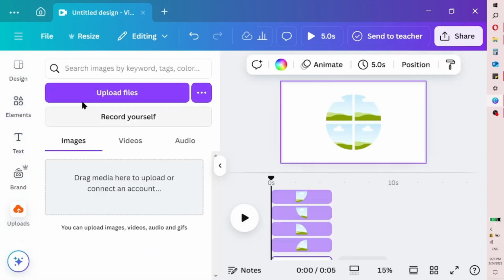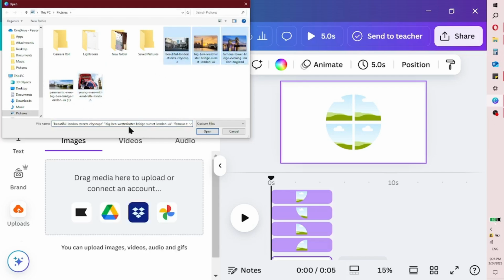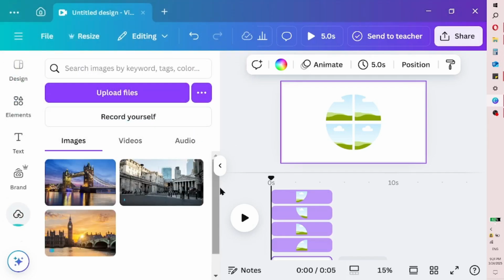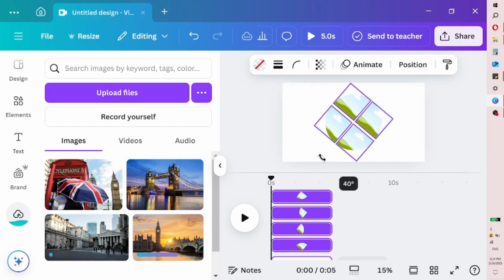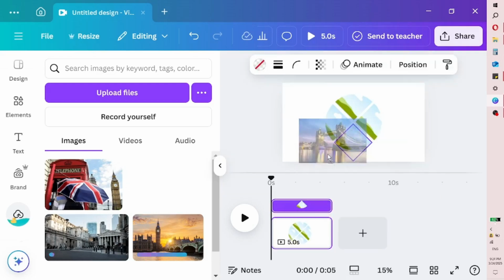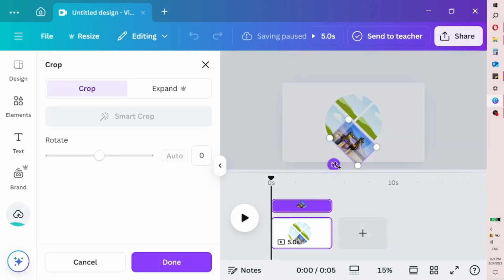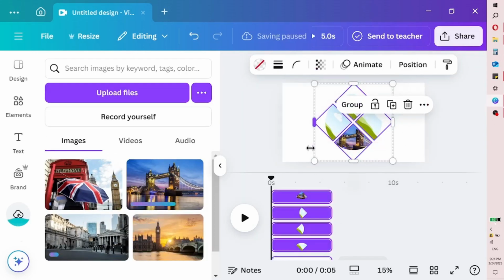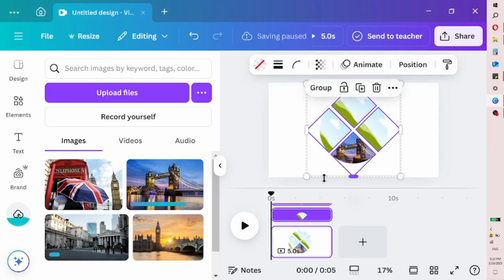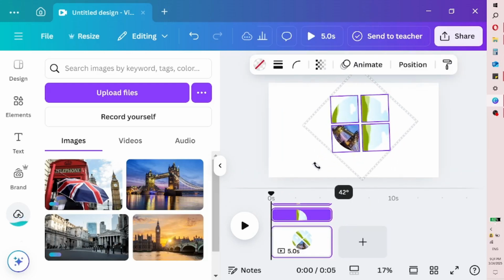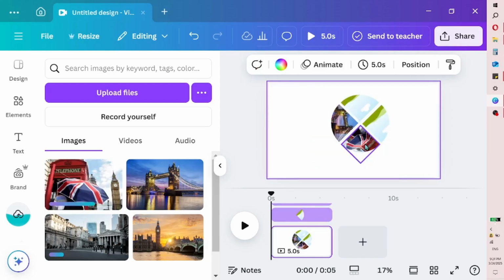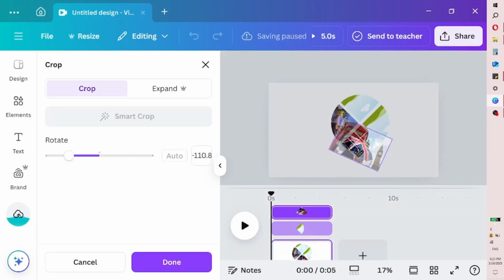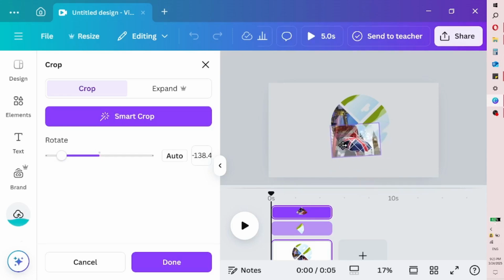Go to Uploads and upload your images. Rotate all the frames by 45 degrees. Place your first image inside a frame. Double-click to adjust. Select all frames, rotate again, and place the second image. Repeat until all images are placed and adjusted.